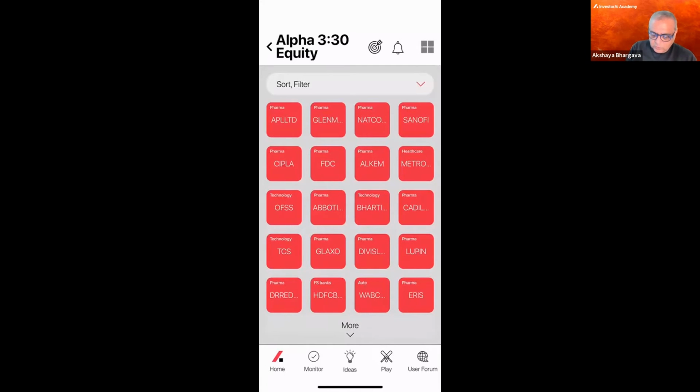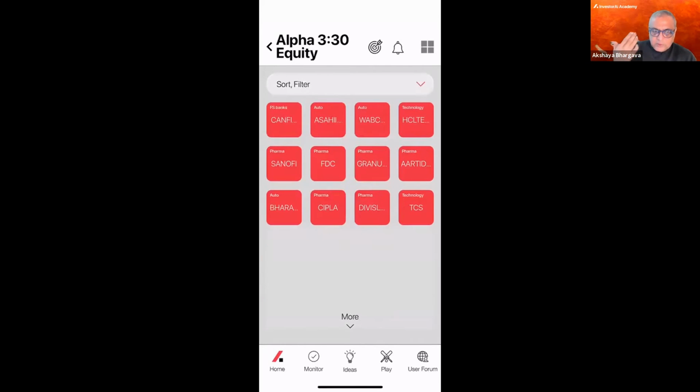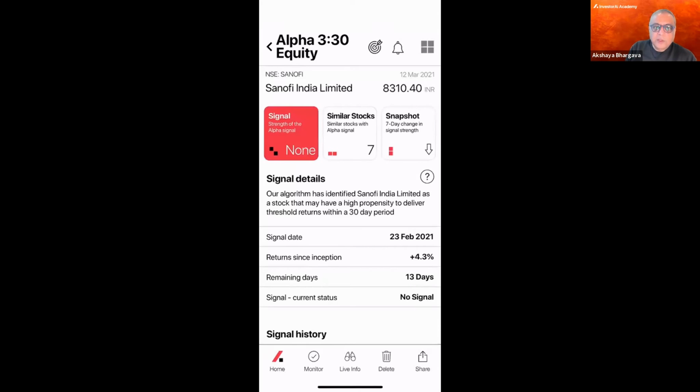So now you can say this is too much, so please sort it for me. So I said, okay, I only want to see gainers, and I want to sort it by returns. So I do that, and then it shows me a different sort. So the first one is Canfin Homes, which we have seen. So let's pick something else. Let's pick Sanofi, a pharma company that we all know.